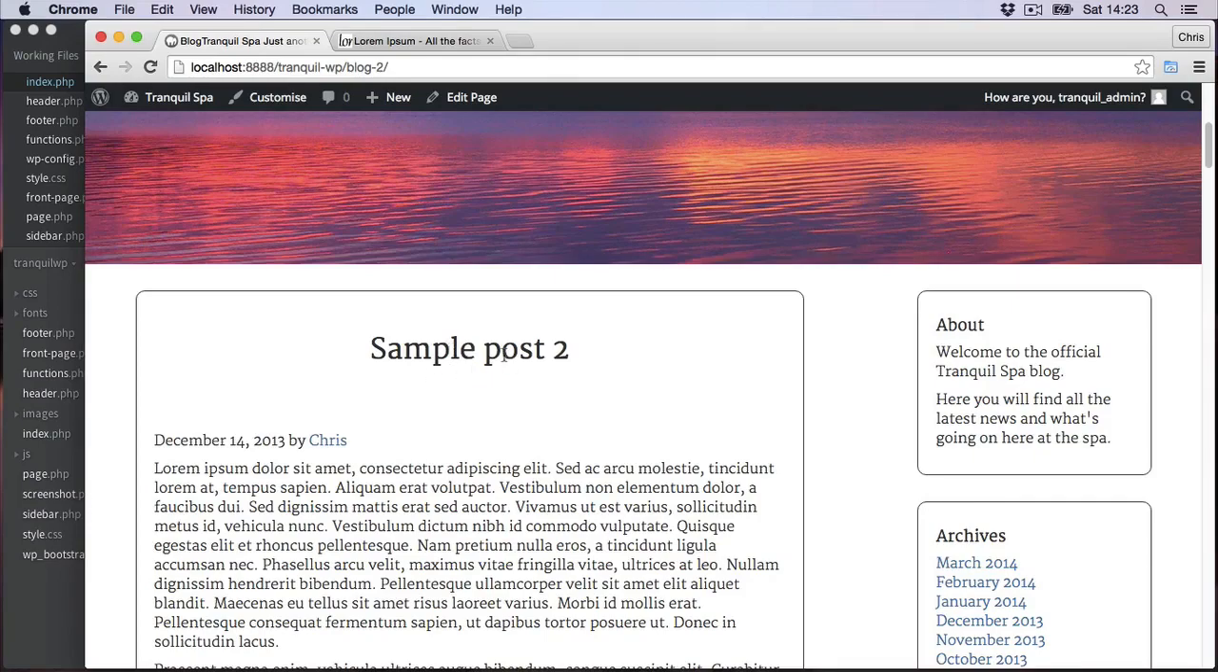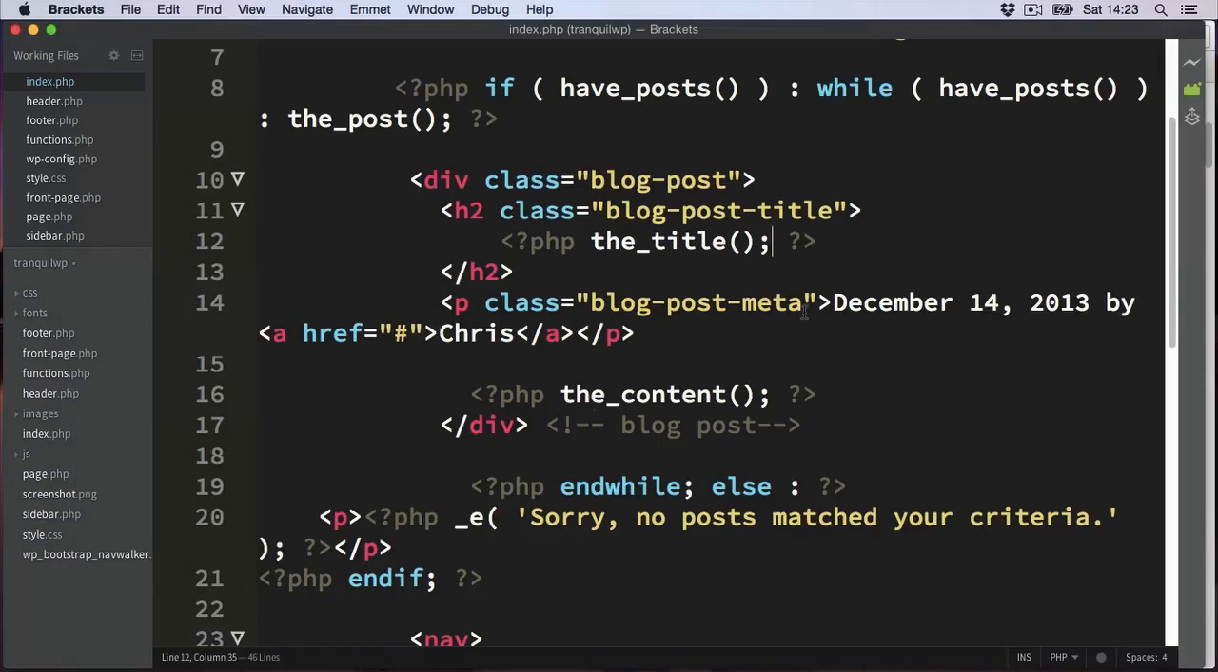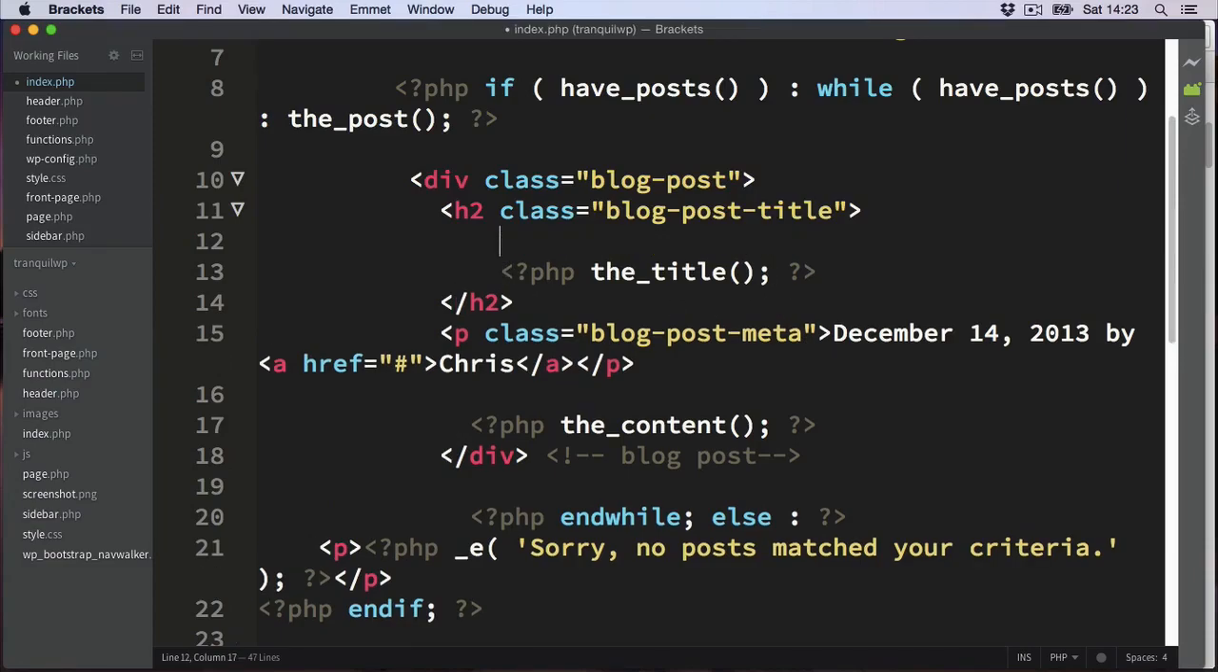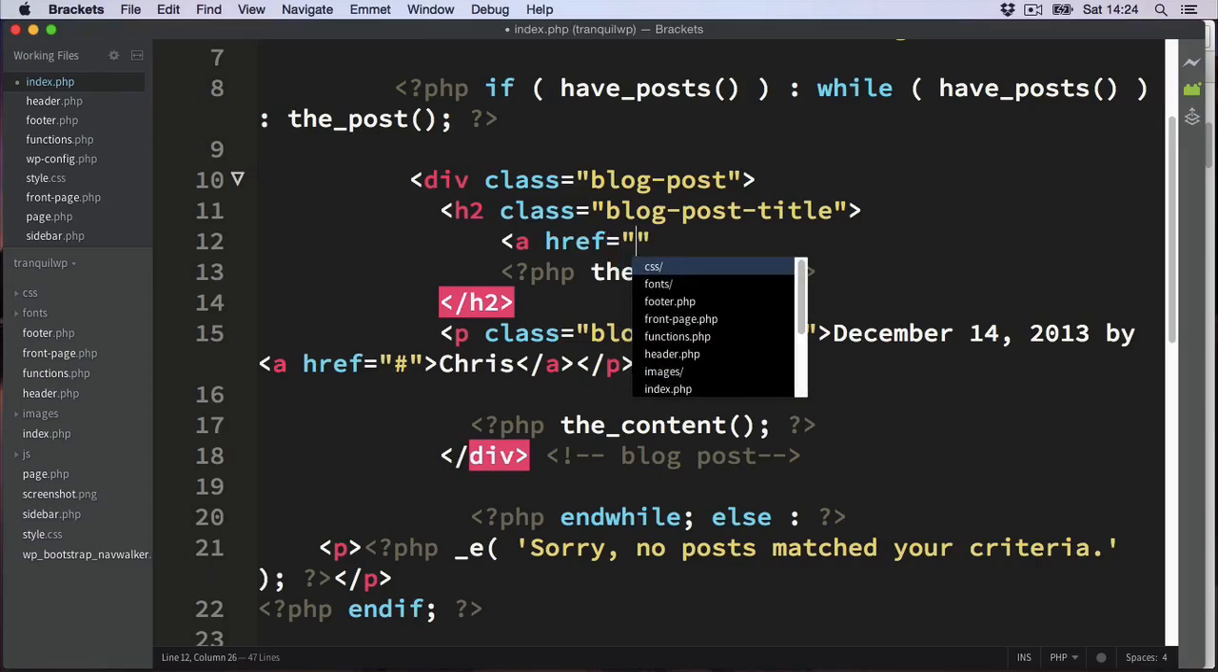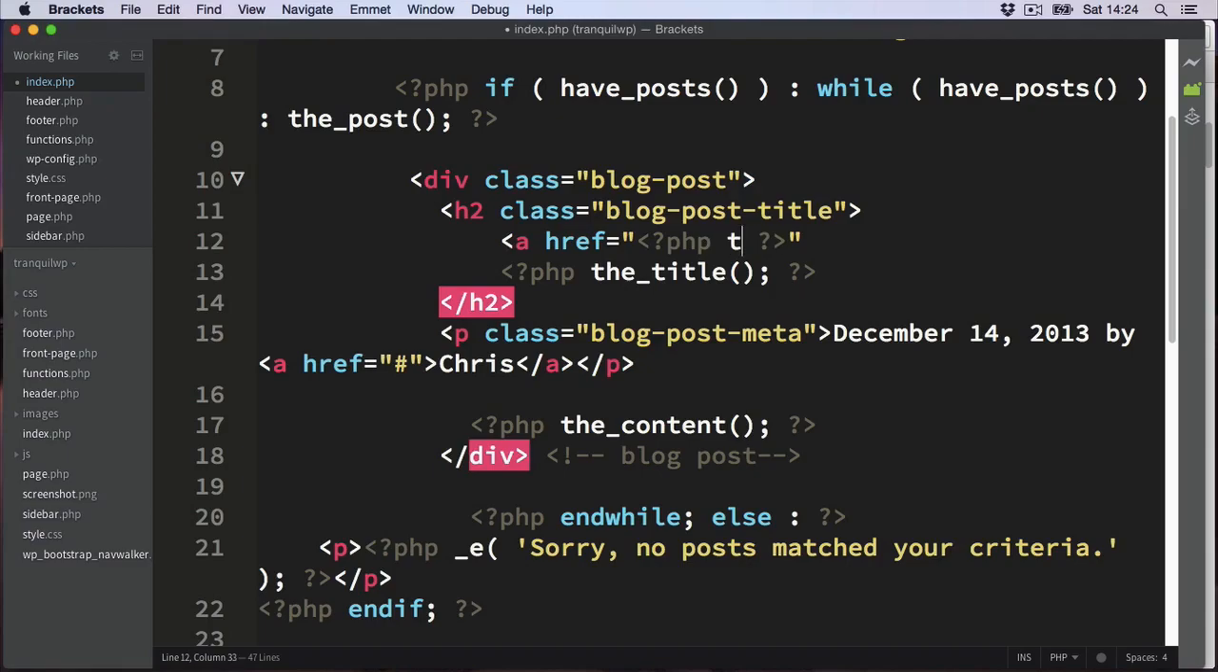But if you hover over them, you can see that these titles aren't links. And usually in a blog, you'd want these to link to the full post. So we can do that in WordPress by adding the permalink. So we can surround this PHP in a link tag. So href is going to be equal to, and then we're pasting our PHP. And to make it a link, we type in the permalink. And don't forget the brackets and the semicolon. We need to tell WordPress where to link this to.